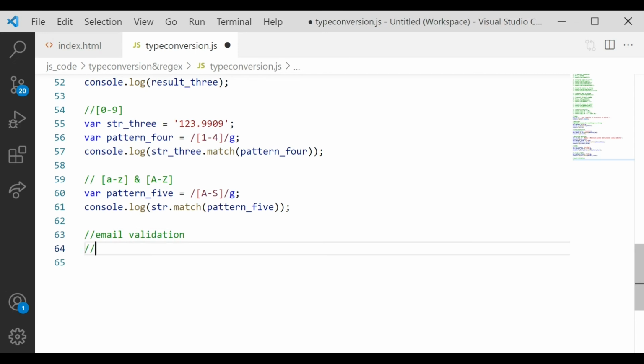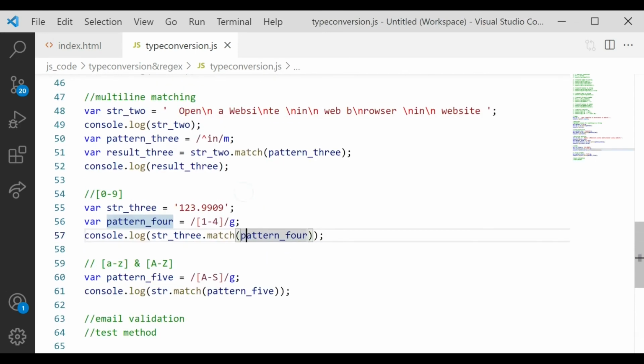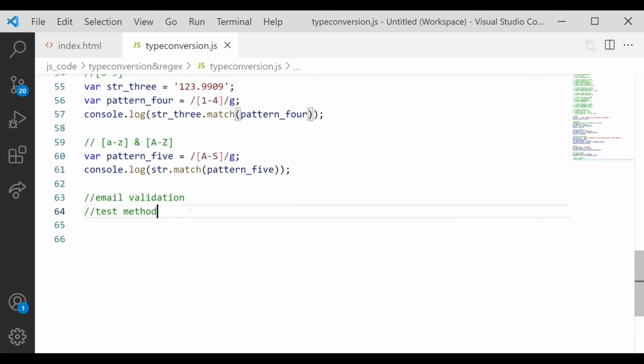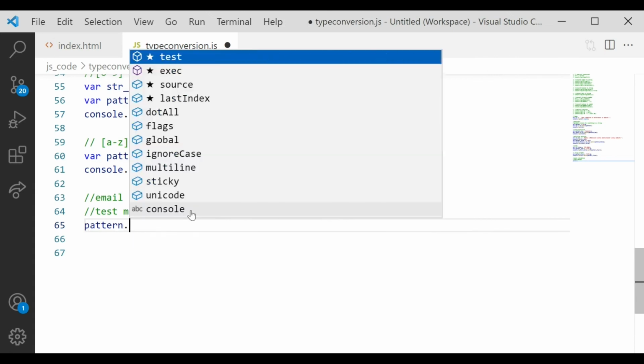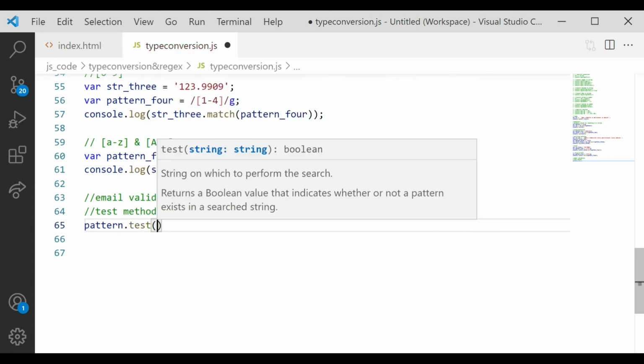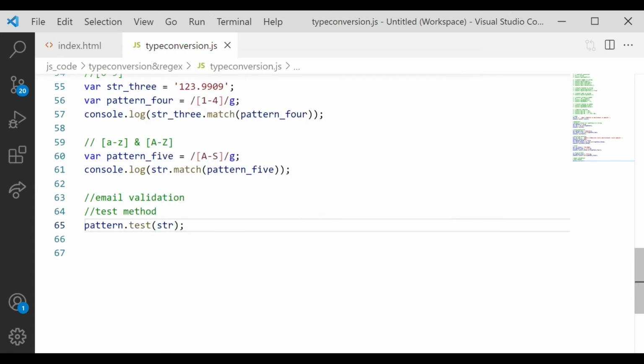So we have one test method for that. Just like match and search, there is one more method. This is how we use it: pattern dot test, and then we pass the string. This is the syntax to use that test method. It returns true or false, and now I can put this inside the if and else.